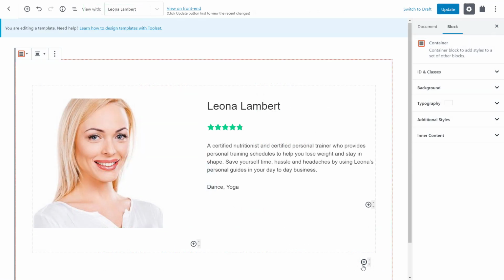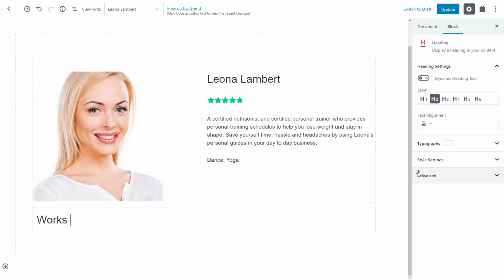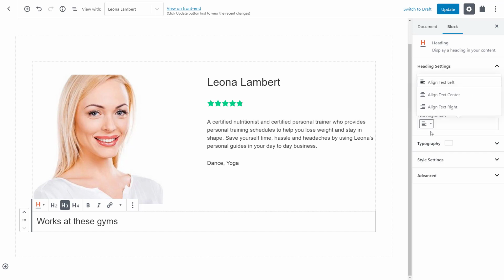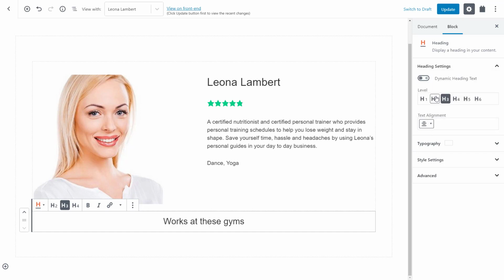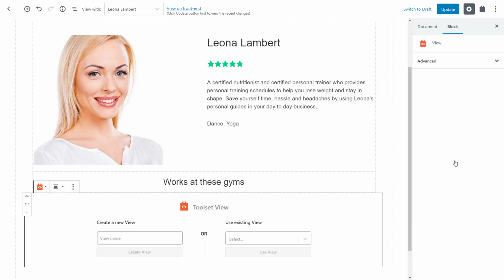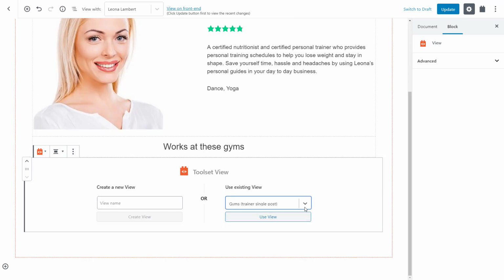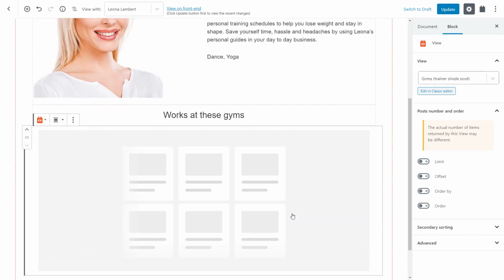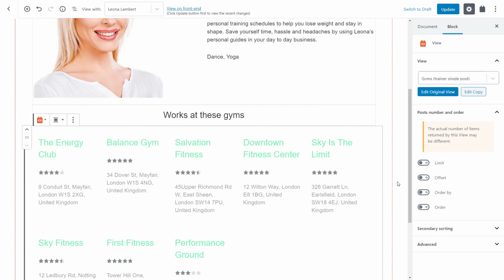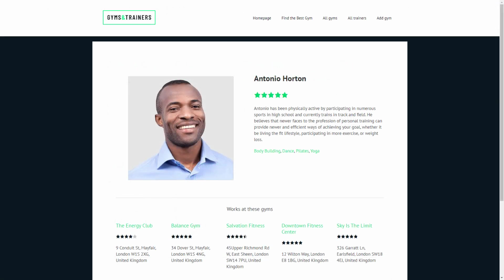Back in the editor, I add a simple heading first. And then I insert the Toolset view block and simply select an existing view I want to display. Let's save and look at it on the front end. And there you have it.